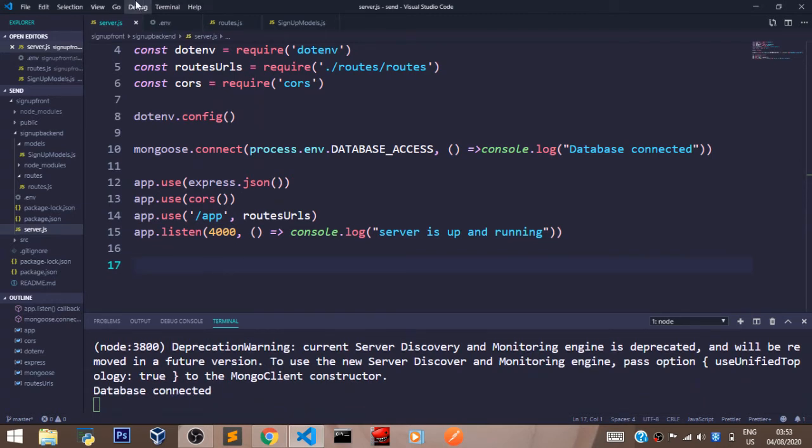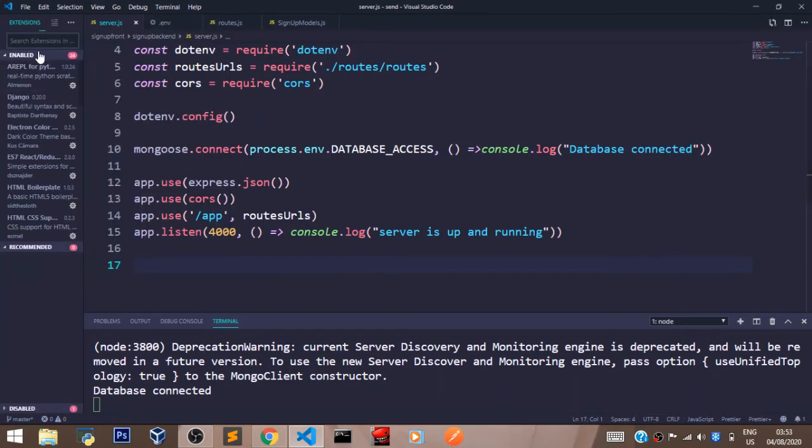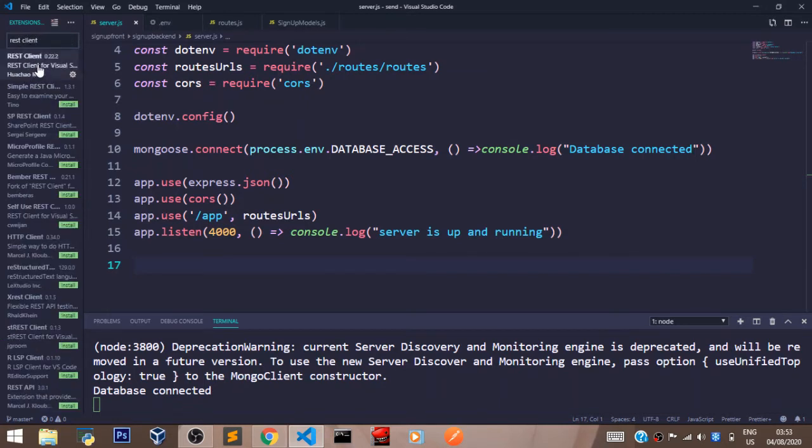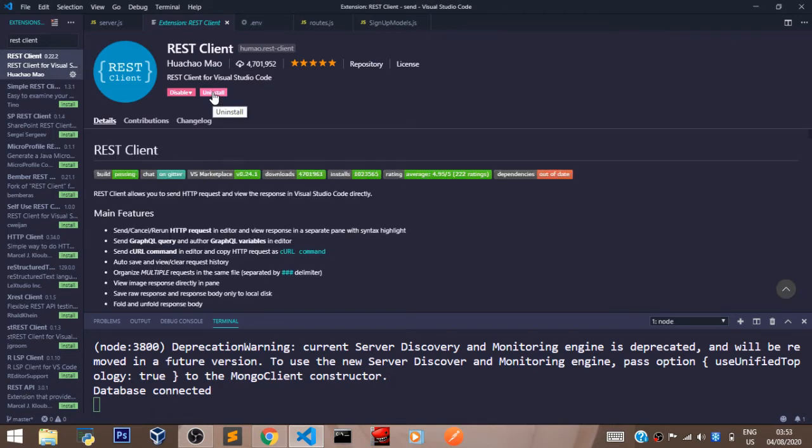REST client can be installed in your VS Code as an extension. So if you don't have REST client, come over here to view and click on extensions. In the search bar there, search for REST client. Now click on REST client and click on install. In some minutes, you'd have REST client installed in your VS Code as an extension.